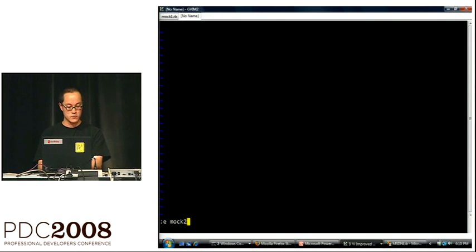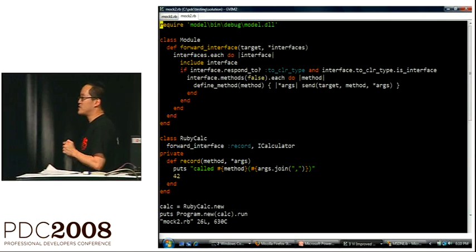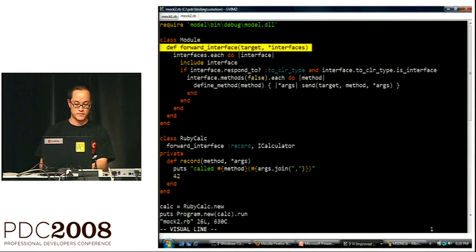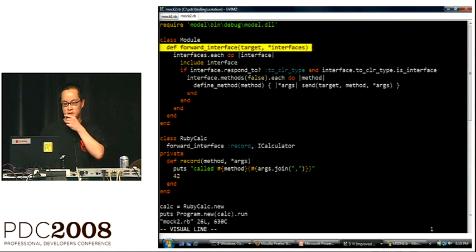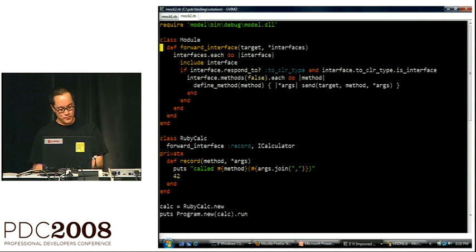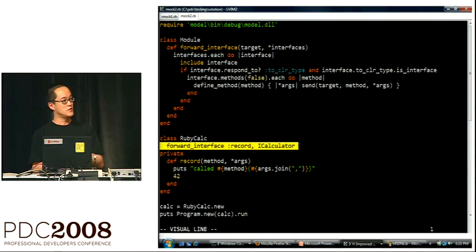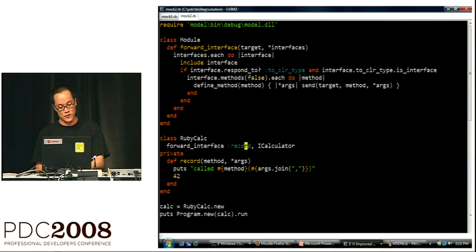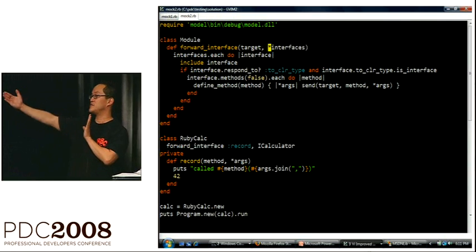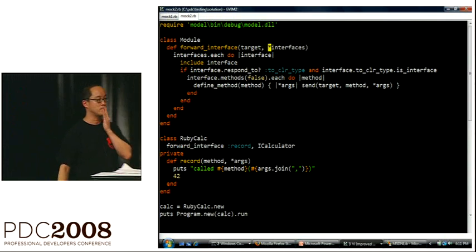So let's look at mock2.rb. And up at the top there is our forward interface. Let's walk through this code line by line to see what it's doing. First, let's see the usage of this. I'm just going to forward the interface to a method called record, and the interface I want to forward is called iCalculator. Here's forwarding the interface. There's star interfaces, that's a splatting operation, so I can pass in an array of these things. It's like a param array in C#.